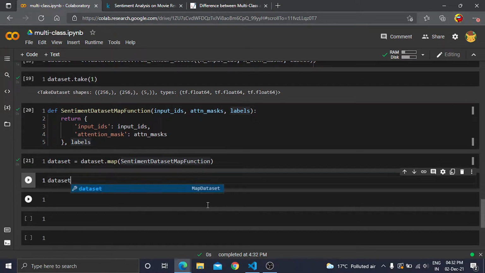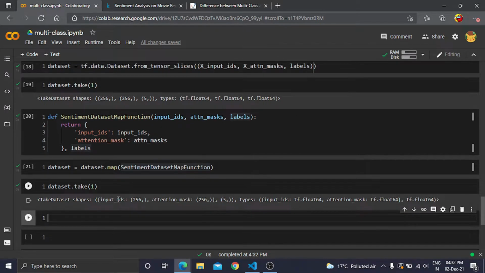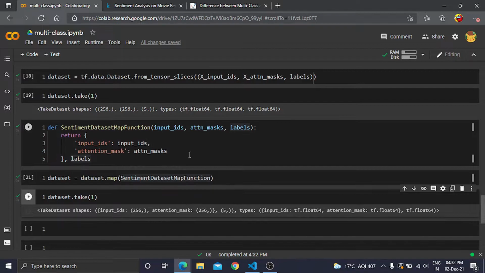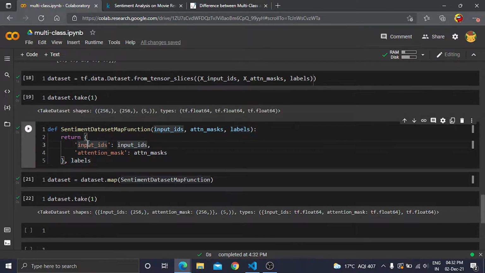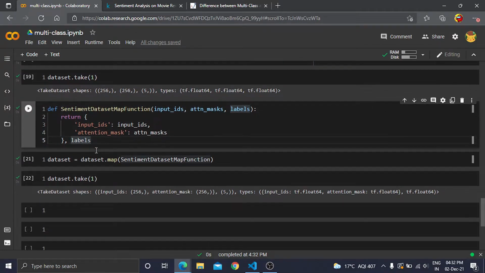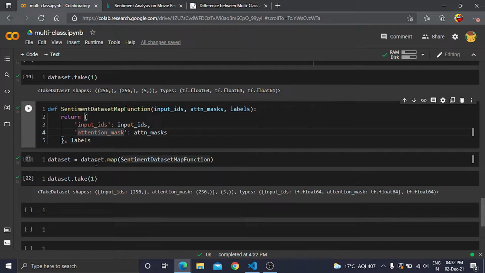So now if we take a look at the shape of one sample, it will show us the input IDs 256, attention masks, and the label. Cool. Because earlier we only had the shapes, we didn't have any keys. But now we have them. Cool. So that was the only purpose of a map function.